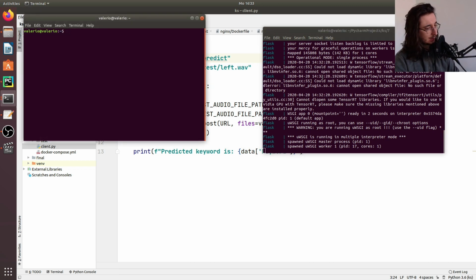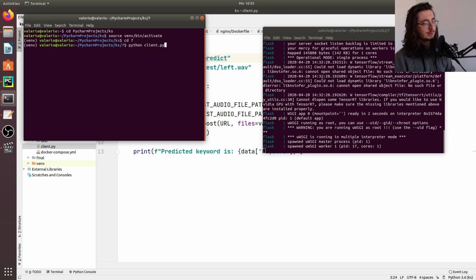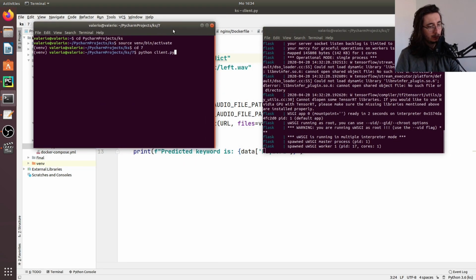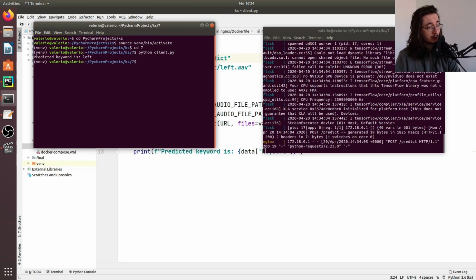So okay, here we have our Docker containers running, and here I want to fire up another terminal, and so I'm just gonna get into here, and then I want to activate the virtual environment. So I'll do this, and then I'm gonna cd into 7, and I'll do a python client.py. So basically I'm just running the client, and let's see if we have any response here from the server or the Docker container. Okay, so here we go, and yeah, that's great.